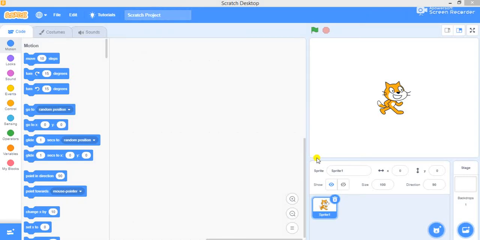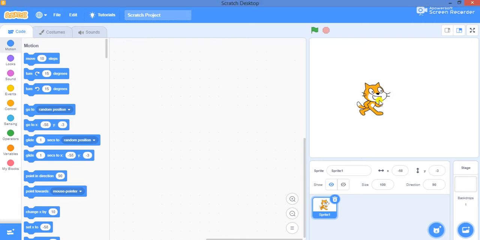Today I'll be telling you about a new concept called cloning in Scratch 3.0 software. Cloning is creating a duplicate copy of your sprite. Suppose you are choosing cat as your sprite, you can create multiple copies of cat.